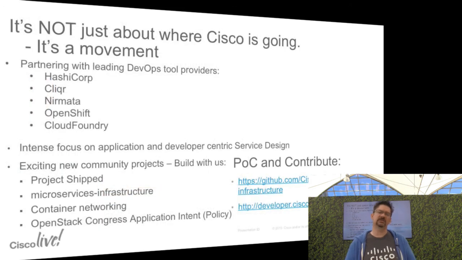And it's not just something that Cisco is doing. We're part of a community that is really developing this capability. We partnered very closely with HashiCorp, a couple of companies called Clicker and Nomata, and a big partner with OpenShift and Cloud Foundry to integrate more and more of these application frameworks into the Shipped product. It's very much an intense focus on the developer-centric design structure, and we have a lot of POCs and ways for you to contribute online. We have a microservices infrastructure project on GitHub. We also have on the DevNet website at developer.cisco.com/ship, where you can learn more about Project Shipped. We'd like to invite the community to get more involved.